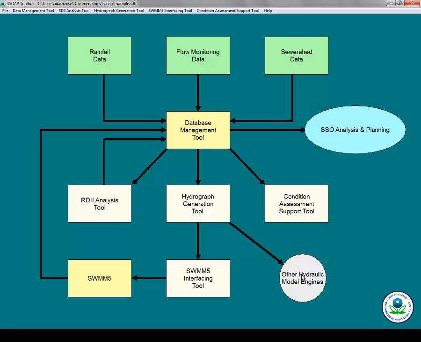So we're now finally going to get into what most people who are interested in EPA SSOAP want to see, which is how do we define RDII? How do we define dry weather and wet weather flows? How do we come up with the RTK parameters? How can we get some data that we can use in our hydraulic model? Okay, and so to do that, let's head over to RDII Analysis Tool.